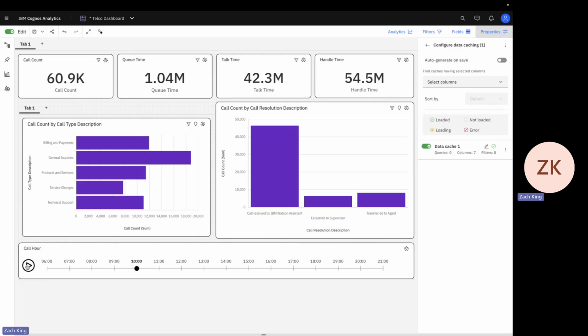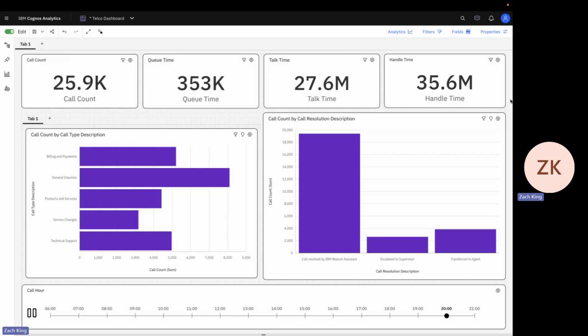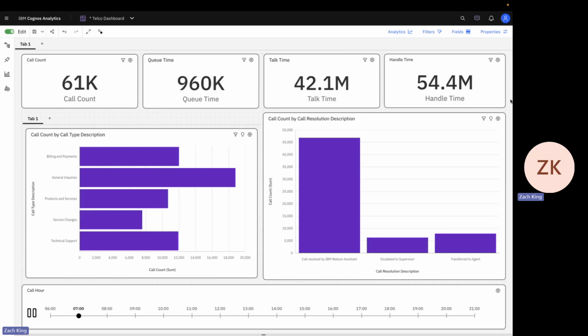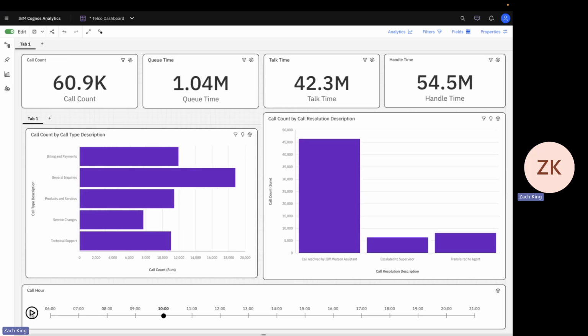Now, when I hit play on my data player, you'll see there is no loading whatsoever, and my visualizations update automatically. To show the power of this, I'm going to turn off the data cache, and we can see that they go back to loading. And I turn on the data cache, and we see that they load immediately. This is a really, really great feature of Cognos Analytics version 12, especially if you have these very busy dashboards with lots of visualizations or just a huge data set that you don't want to query every single time you add a filter.